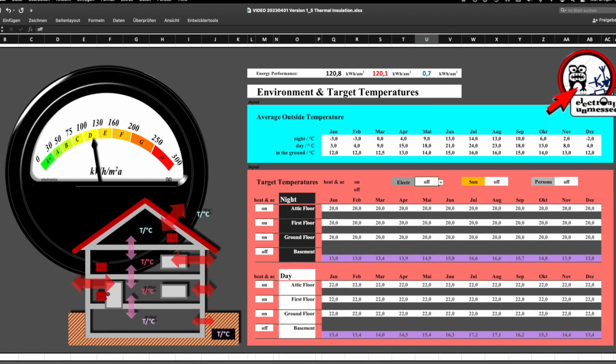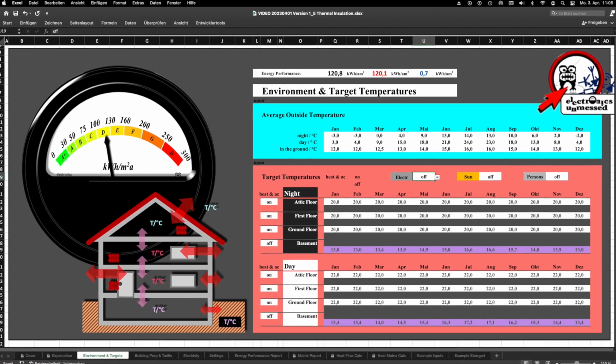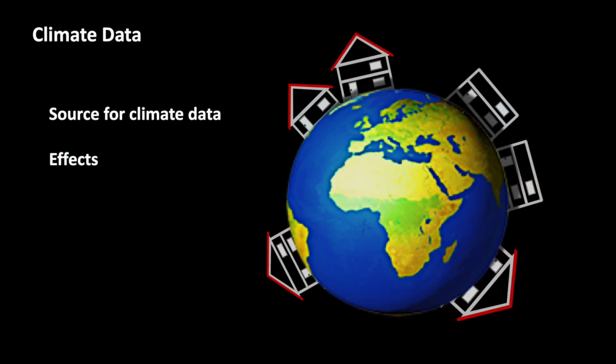It explains the use of the climate data and the effects of the climate. A number of further episodes will follow to cover all aspects and the use of the tool. First, I'll give you an example of where to get the climate data we need for our calculations. Then we do some tests with climate data in different places and look at the effects of extreme temperatures.